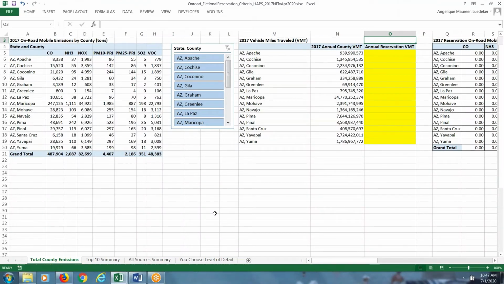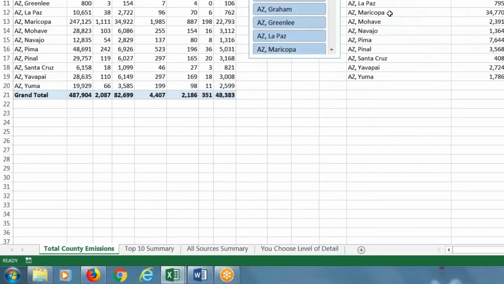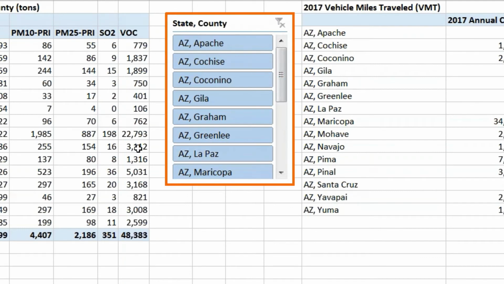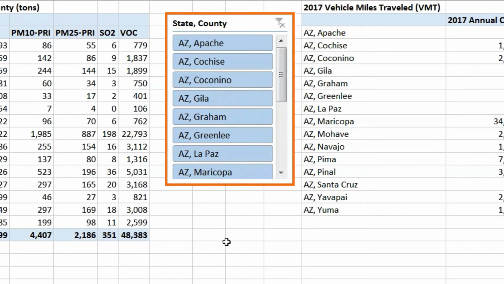This is how the spreadsheet looks when you first open it. This is the spreadsheet I downloaded from the EI Fundamentals training site. If you've been playing around with it, make sure that you're in the Total County Emissions tab, because that's where the VMT data are. When you first open the spreadsheet, you'll notice that every single state and county is selected in the box. In my particular example, I just have data for Coconino and Yavapai counties. So I only want those two counties to show up, and I need to make selections in this box.